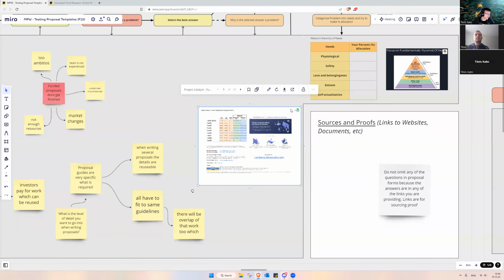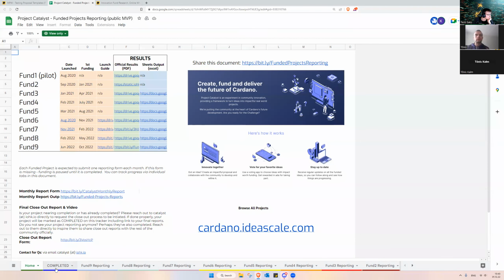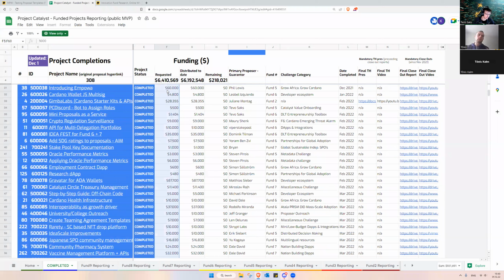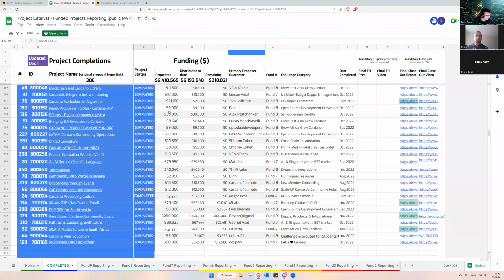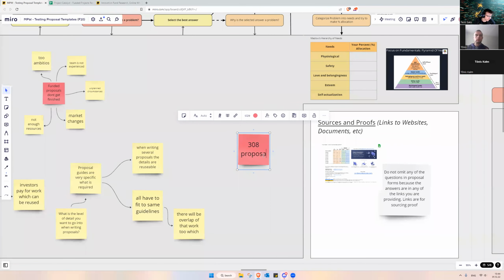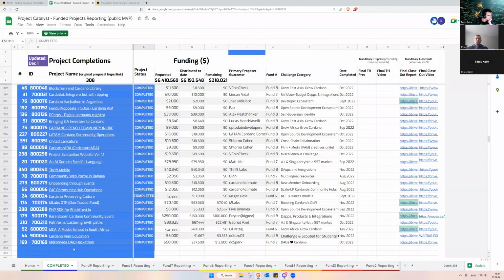Let's take the Project Catalyst dashboard and look at, so how do we get the amount of, so these are all the funded completed proposals. Where do I get the total? This is just the sum. 308 proposals funded. Okay. Proposals completed. And then how do I find out how many total proposals got funded?